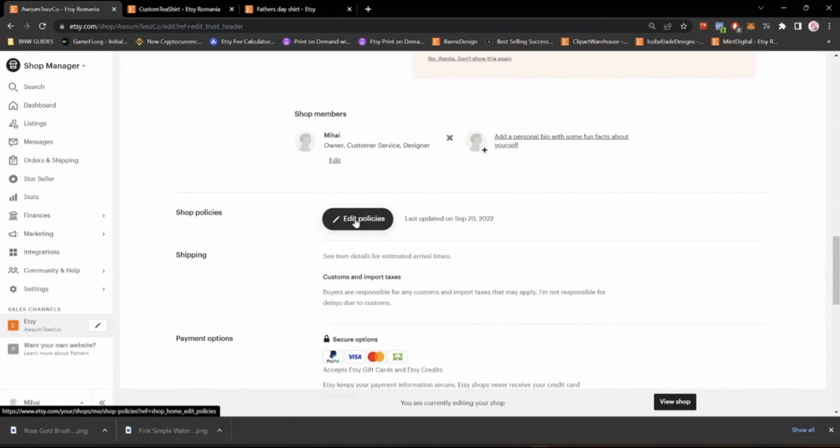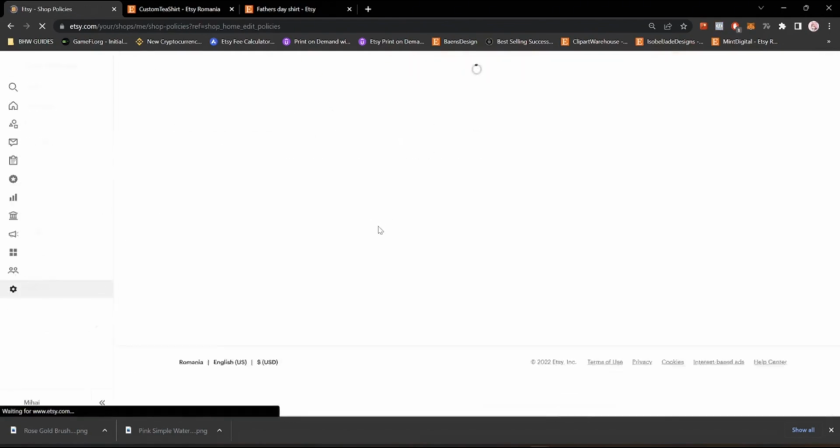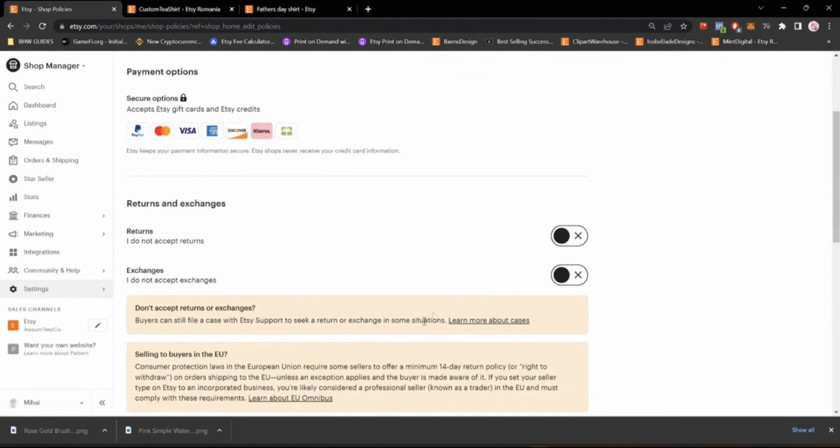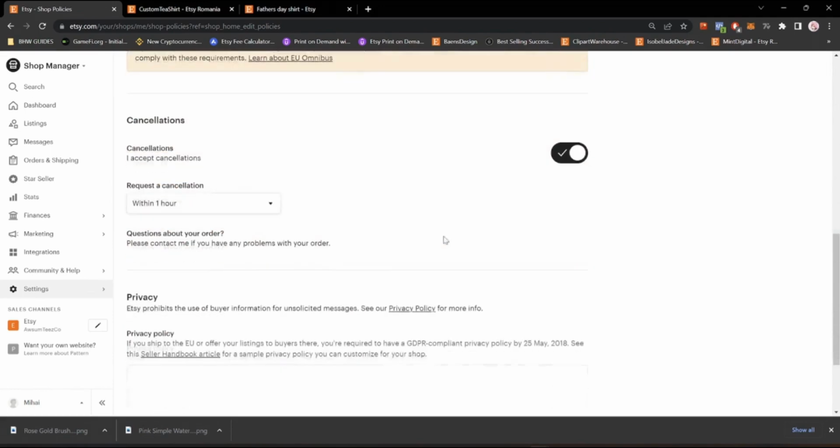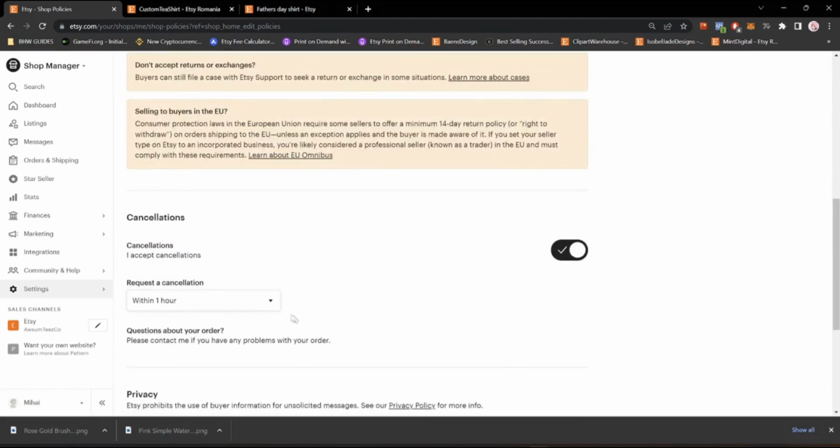Something else are the shop policies. You'll have to change those. I already made the changes in here. So disable the returns and exchanges because Printify does not offer returns or exchanges, unfortunately, but enable cancellations within 1 hour of purchase. Why is that?